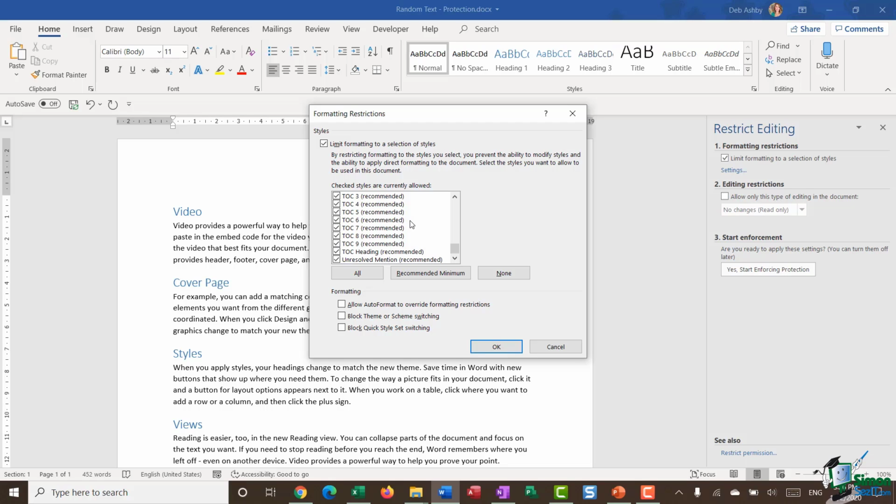And remember, this just relates to styles. Underneath, I also have 3 buttons, so I can choose to select all, the recommended minimum, or none. Now I'm going to leave it on none for the moment. You'll also notice underneath we have some other options, so you can allow auto format to override formatting restrictions. You can also block a theme or scheme switching.